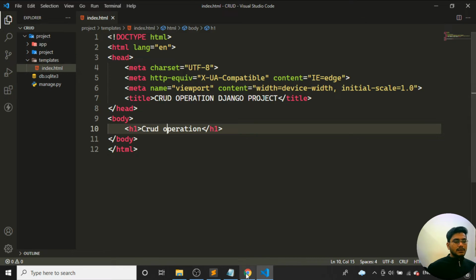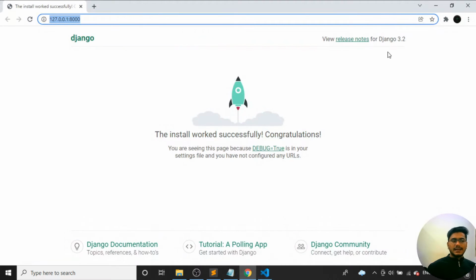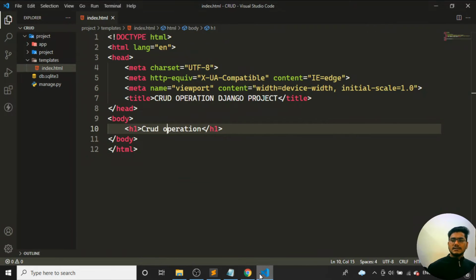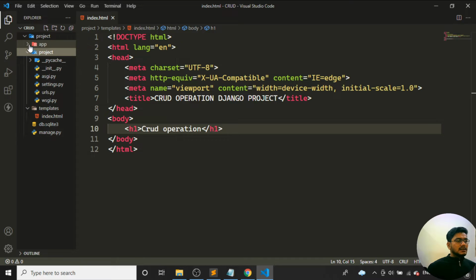So now what I need to do here is run this particular file. I need to show this CRUD operation over here rather than running this particular template. So now I need to do a few of the settings, where I can display this HTML template inside my front end. So I'll just open the particular project.